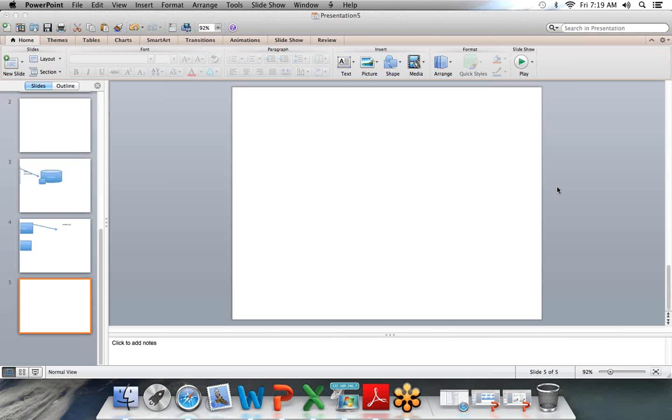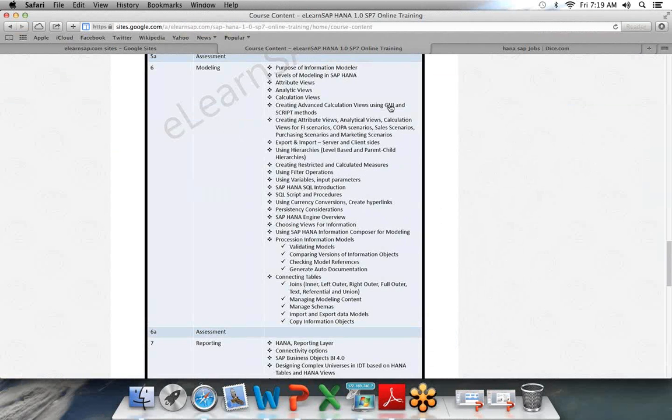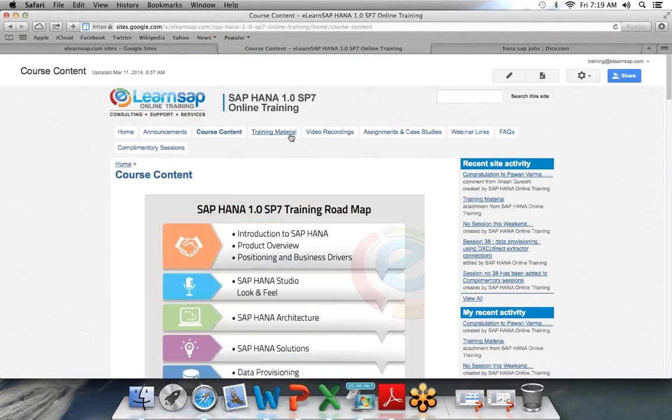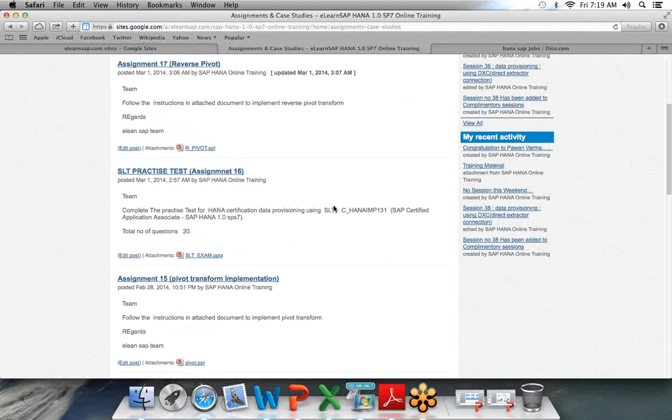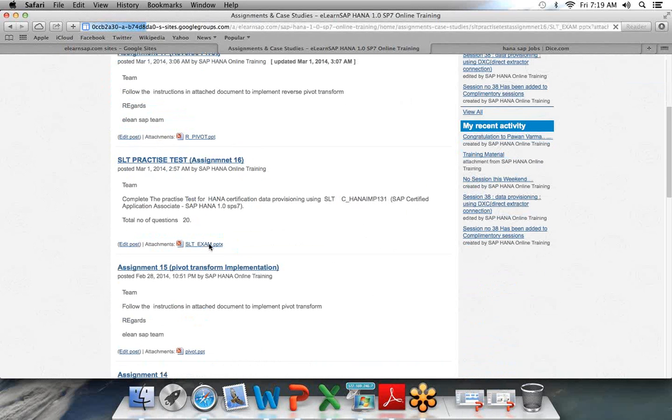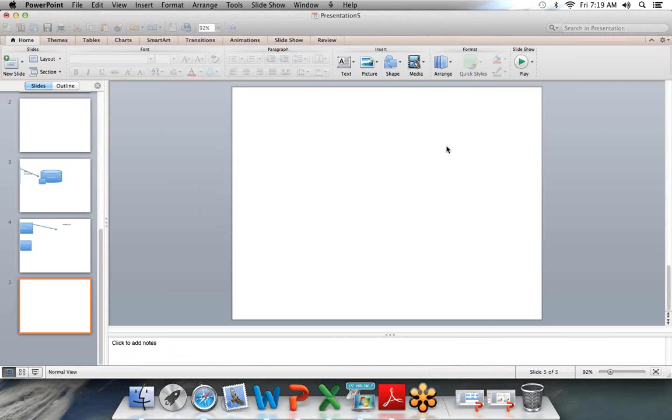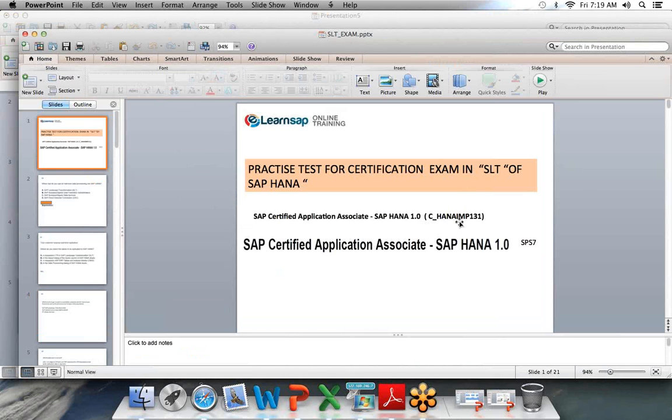And how many certificates do we need to get to, I guess, a basic point where we could be marketable? In order to go for the job, certification is not mandatory, but if you have the certification, it will give a lot of weightage to your resume. So you can go for the basic examination, that is SAP HANA Application Associate, and the examination code is C_HANAIMP_131.